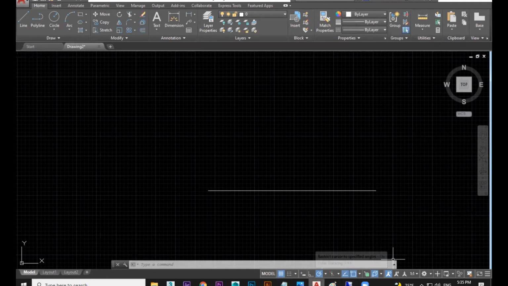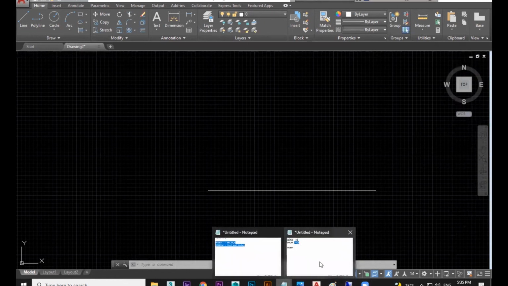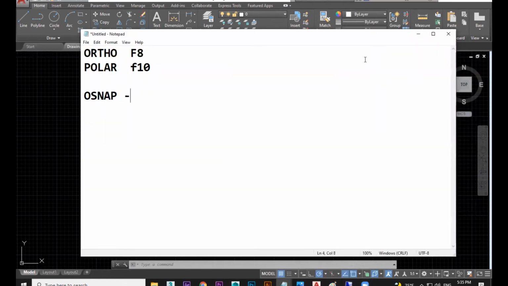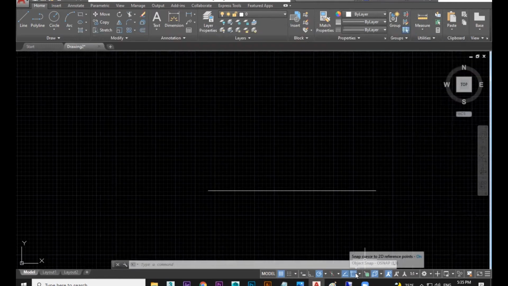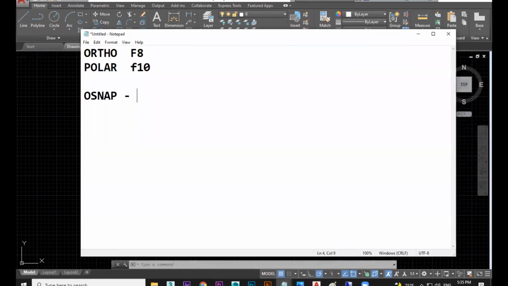Next, I'm going to discuss OSNAP. OSNAP is also called object snap. Here also in object snap you have a shortcut, which is F3, but again, I'm telling you, you need to go inside. That's why the shortcut is not very important, but still I'm writing it over here.